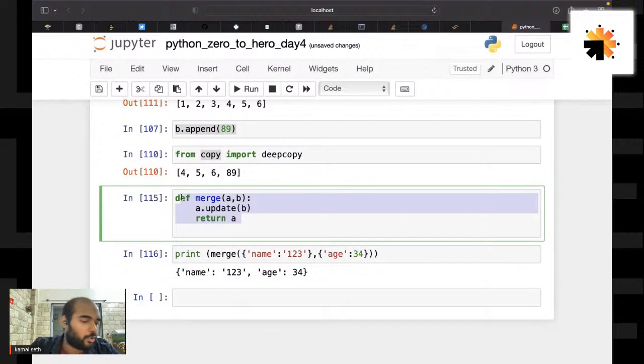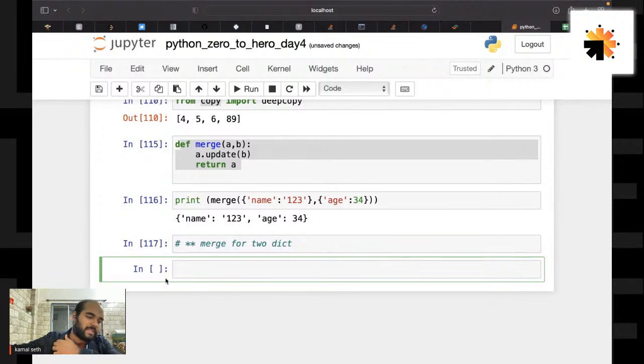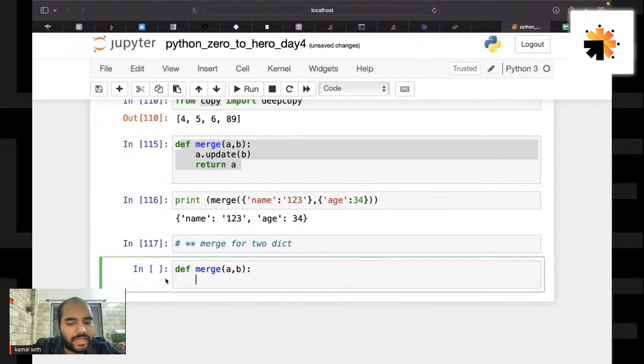If somebody doesn't want to use that, then we have a very special method called asterisk asterisk. I'm going to write it here, asterisk asterisk merge for two dicts. How it's going to work, I'm going to show you. I'm going to wrap many things in a function, so just bear with me if you don't like a function, because function is a building block.